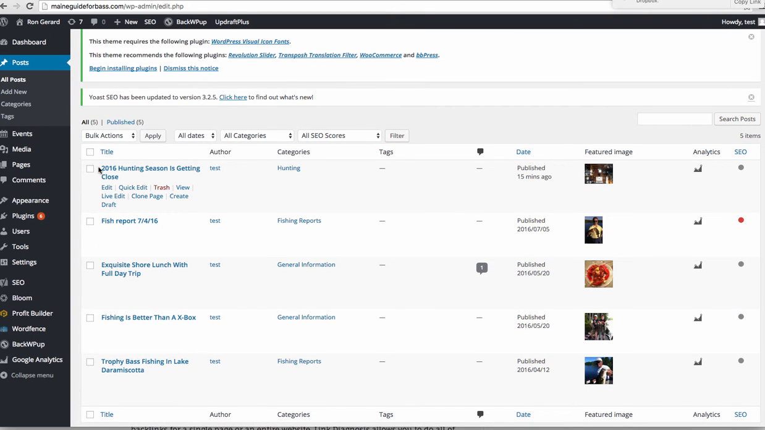So there's the 2016 hunting one I just did, just so I had something in there. I can edit that if I want. I can put it in the trash can. I can view it. I can clone it if I'm going to make a replication of it. And there's some other things that I can do. But if I come back up here to posts, and if I want to add a new one, all I do is click here to add new.